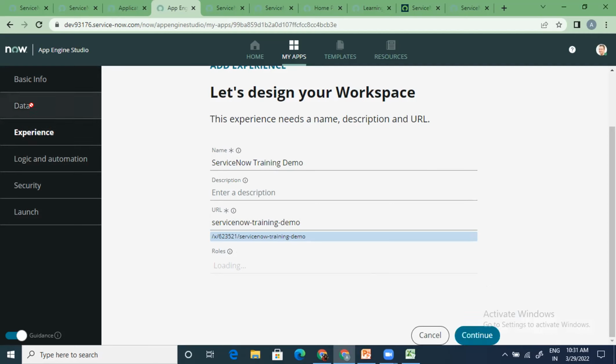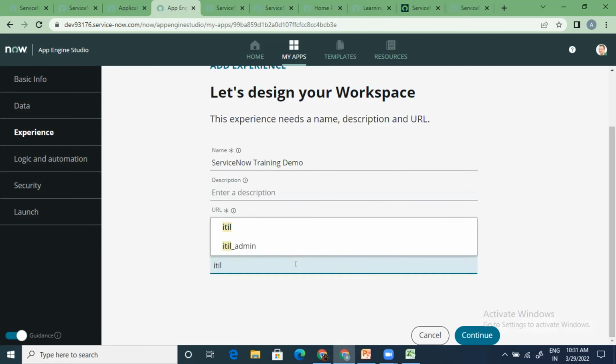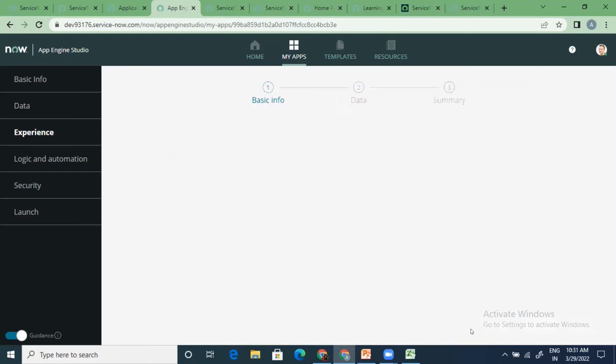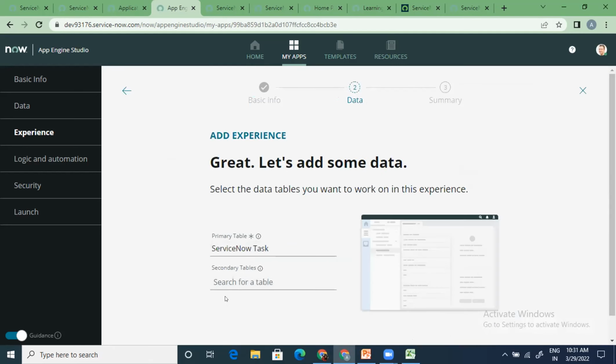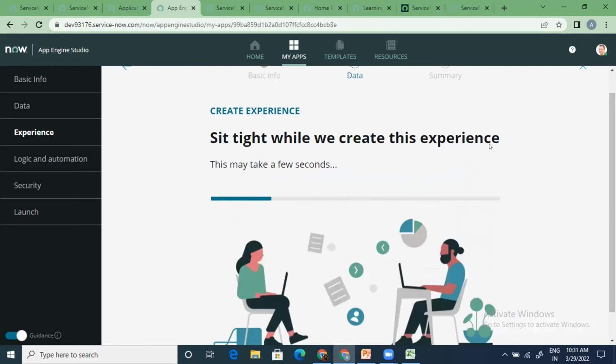You have basic information. You have defined data. You have decided the experience. What kind of experience? Portal, workspace, catalog, record producer, whatever. Choose who can access this experience. Right now, I say anybody who has the ITIL role can access it. I can give multiple. So maybe continue. Now, primary table is ServiceNow task. You can define a secondary table. If you don't want to define one, fair enough, you move forward. You just define one table, topic closed.